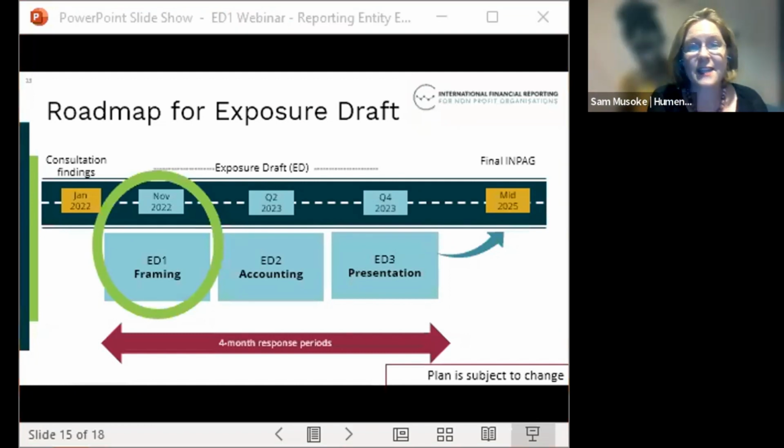Looking ahead, the next 2 exposure drafts are planned to be released around the end of June and November 2023. Feedback will then be used to draft the final guidance, which we expect to issue in 2025, ready for adoption and use. You will receive a follow-up email with the slide decks in English and Spanish, the links to the explainer videos, and all the links that you need to engage with us on this topic and to engage with the project moving forward.